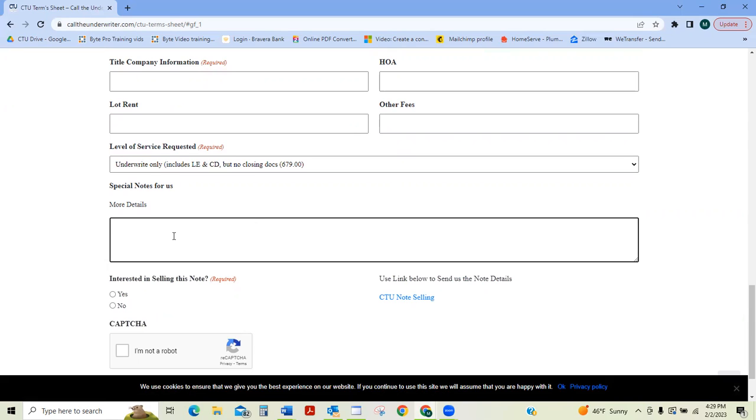We'd like your advice on that. Just anything that you want us to know, put it in there. And then the last question is going to be, would you like to sell this note when we're done with this? And if you indicate yes, you'd like to sell this note, then go over here to this blue CTU note selling and click that.